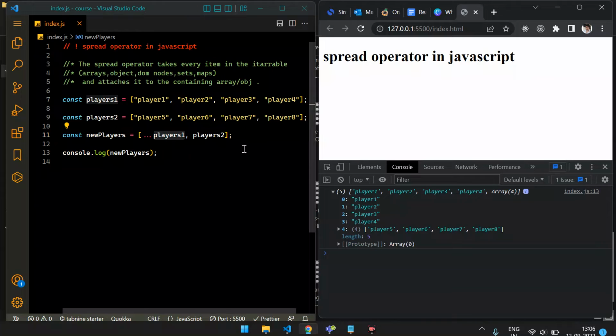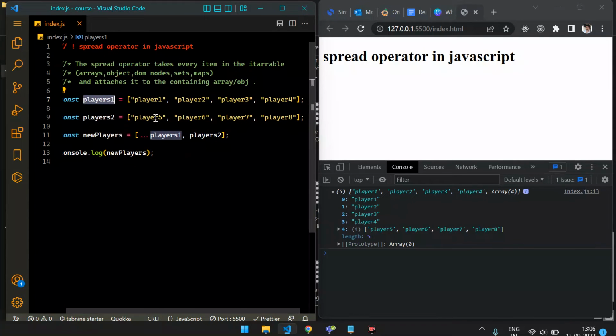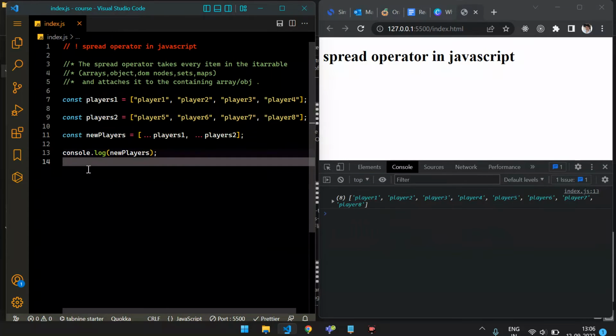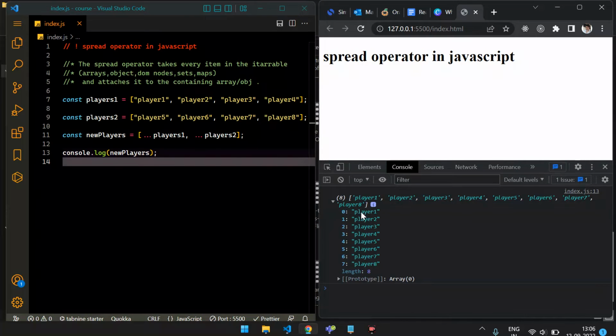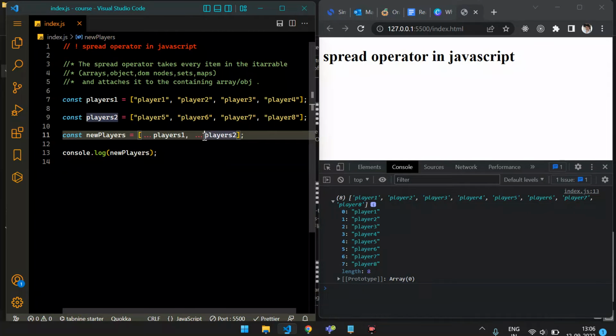What I actually did, I just took the total array and tried to combine that array to the parent array. I didn't pull every single item and I'm not spreading over here. So to get the actual output, we need to spread this second array, dot. Let me save it. Now you can get the actual output. You can see player 1, 2, 3, 4, 5, 7 up to 8. So this is how you have to use the spread operator to add the brand new items in the actual array.